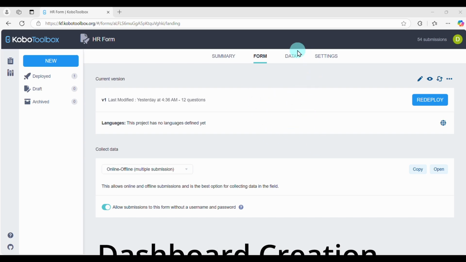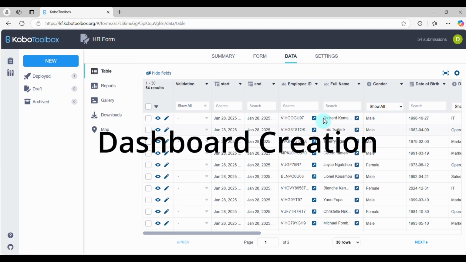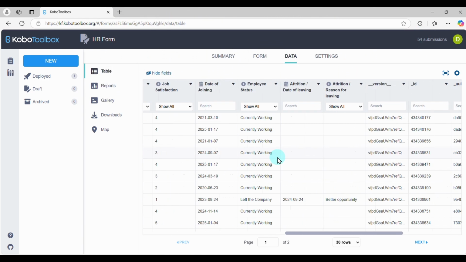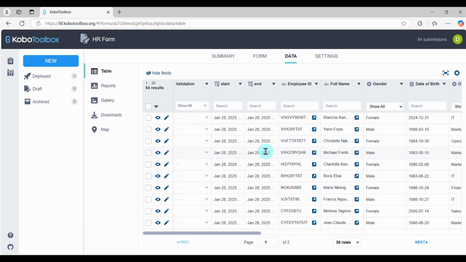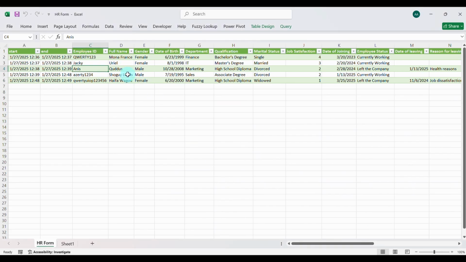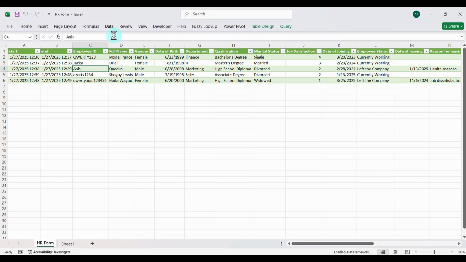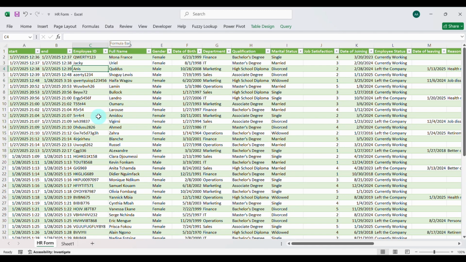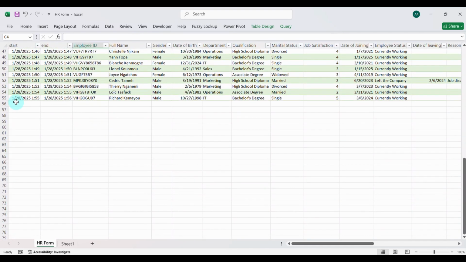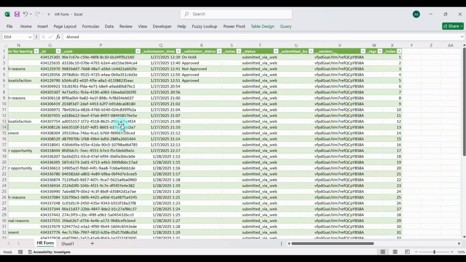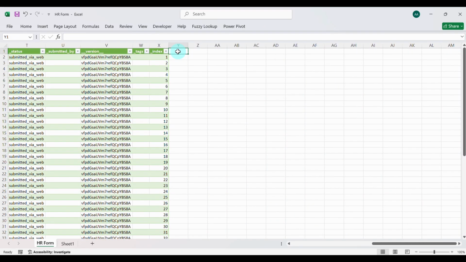Okay. So now, as you can see, I've already added up to 54 submissions to our data set. Okay, if we come to our Excel again, we click on refresh all. Boom, the database is now refreshed. So we can see the exact number of submissions. Everything seems to be good.